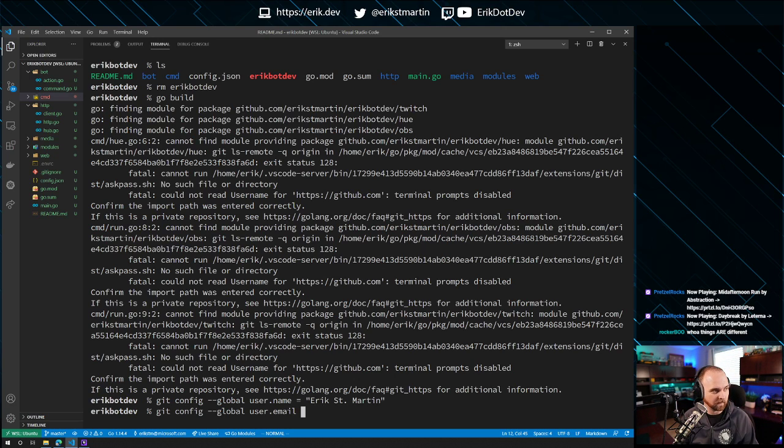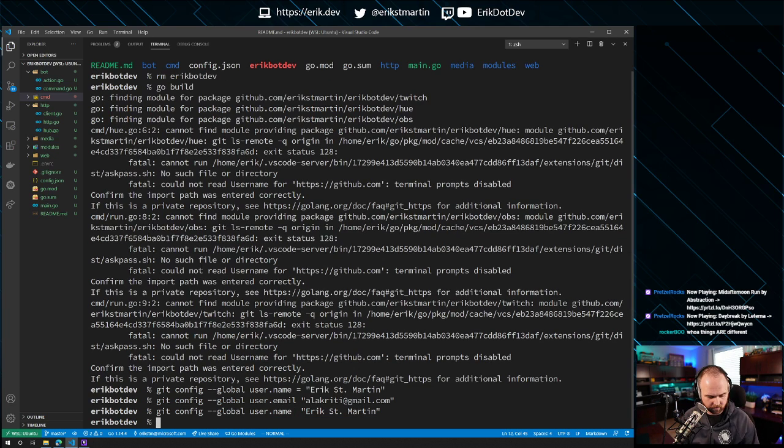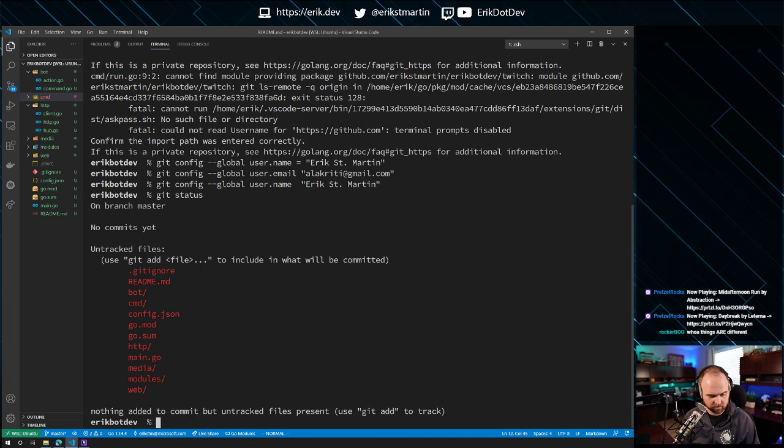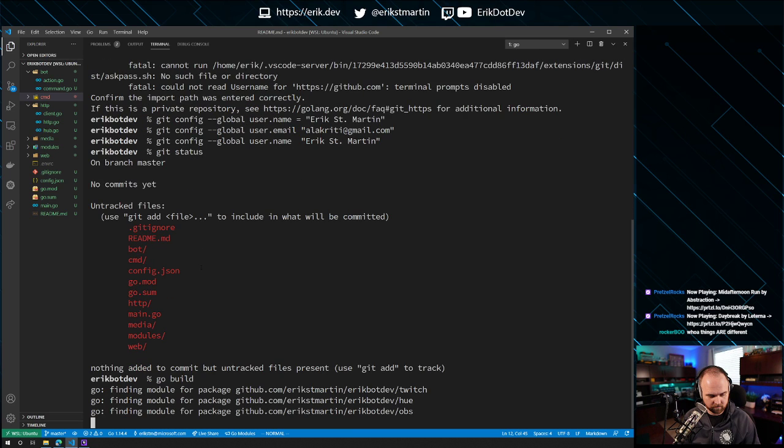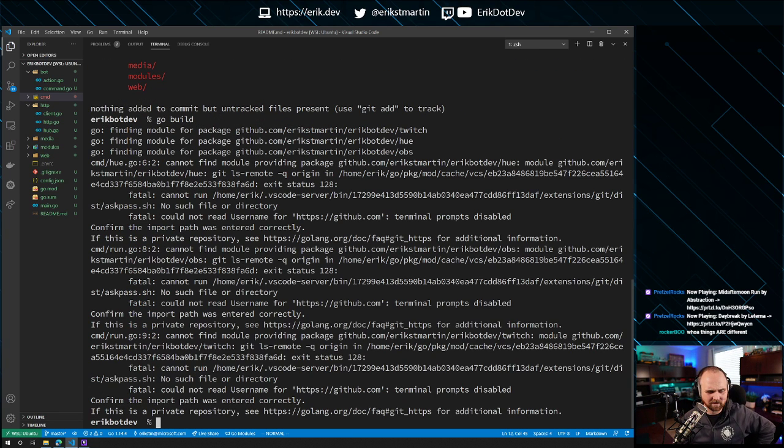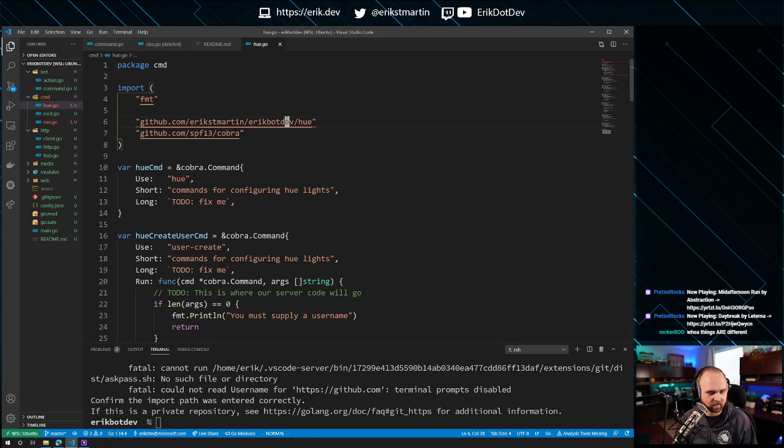Oh, we don't want an equal there. Okay. Why is that still yelling at me? That is so weird. Oh. Cannot find package, command Hue. This is Go yelling at me, and for whatever reason, it's in our command directory where that's calling out. So this is where we need our modules Hue.